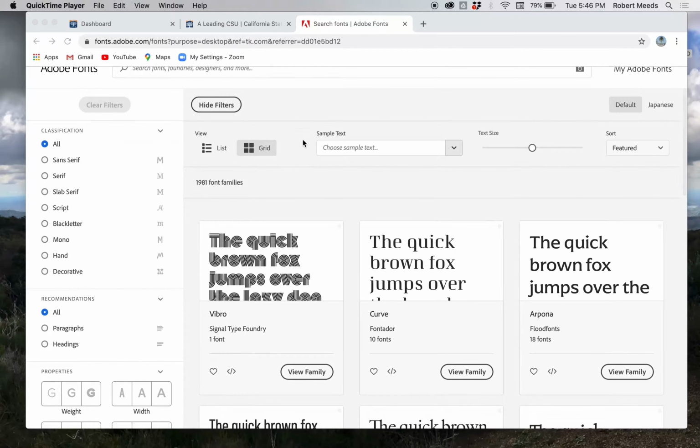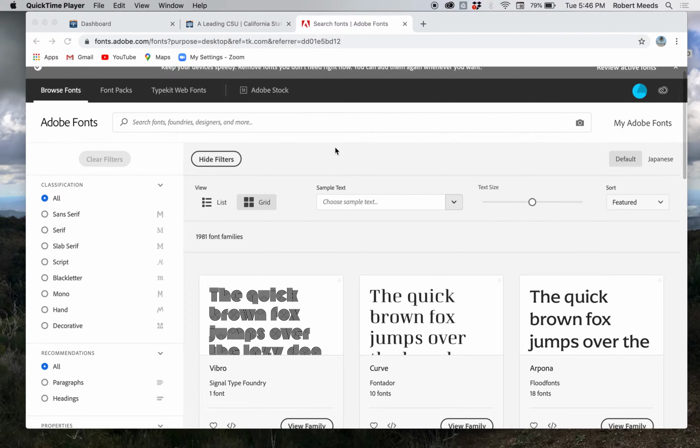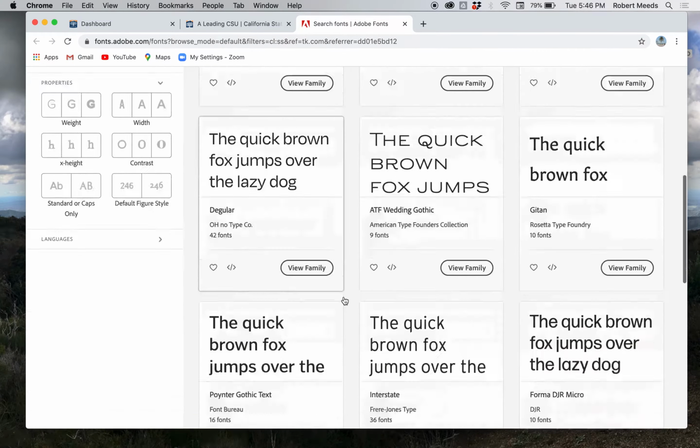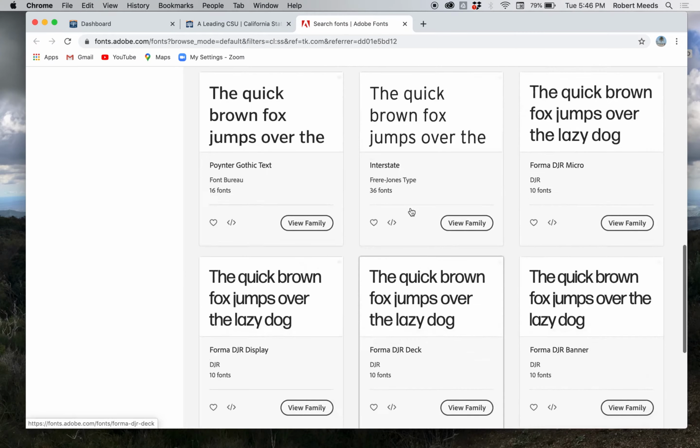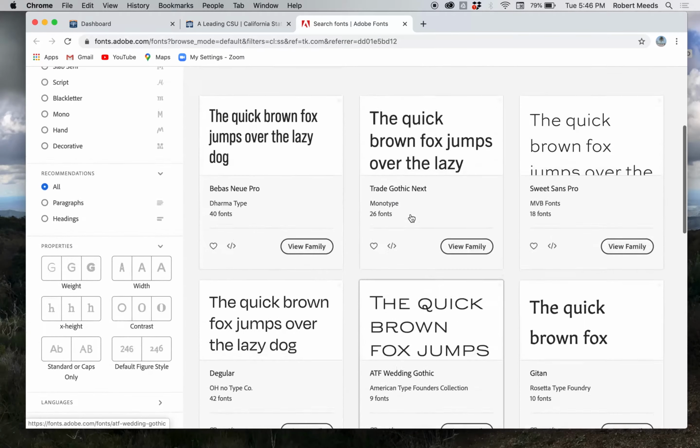So to make it a little easier to search, if you know the name of the typeface that you're looking for, you can type it right in here and search, or you can search by type category or classification. So you can look through your sans serifs, and it will only show those available to you. And you can see there's 58 different screens worth of sans serifs there that you can browse through.